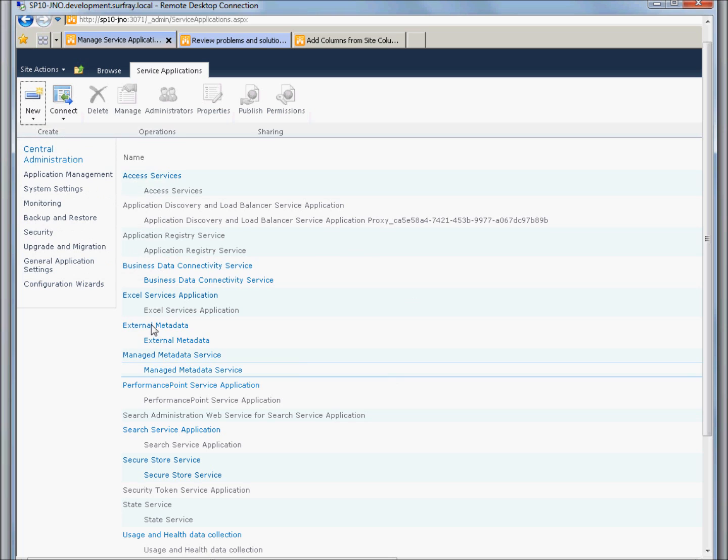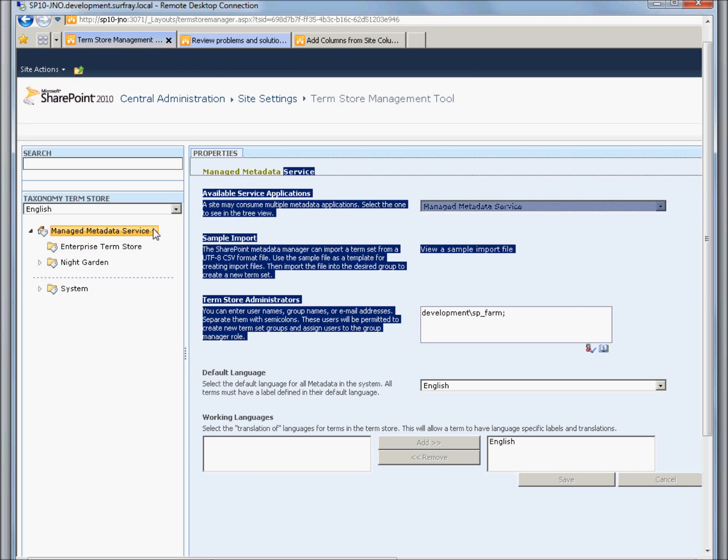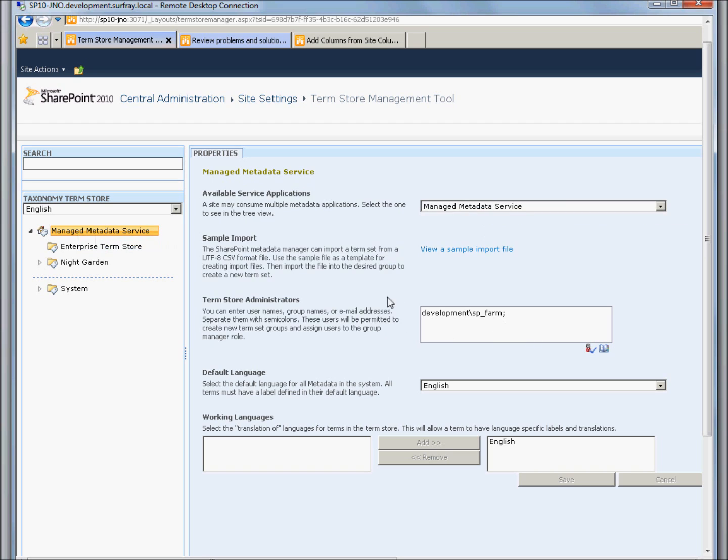I have a couple here. I have external metadata and the default one. So let's just open the default one and see what kind of term sets we have in there. Now, the first thing is that if you start to work with this and you open this page and you ignore the items that are on this page, as most people do, and you try to create a new group to start managing your terms, you'll notice you can't. And that's because you haven't entered any term store administrators yet. So just make yourself or your service account that you're going to use a term store administrator.